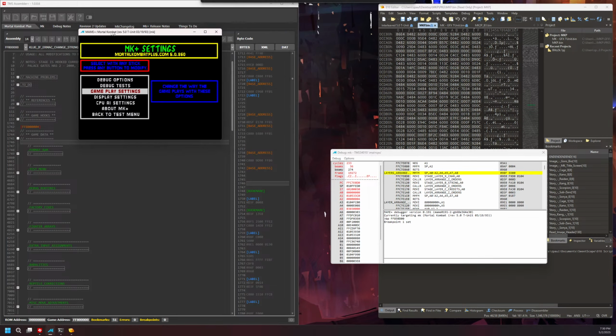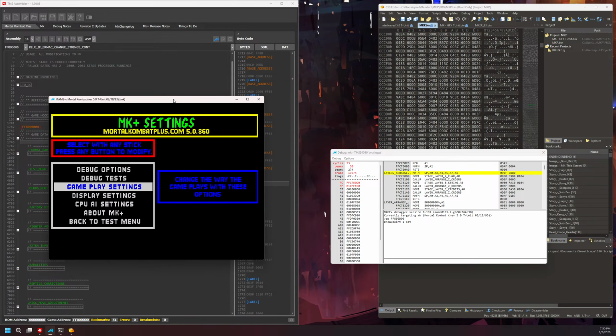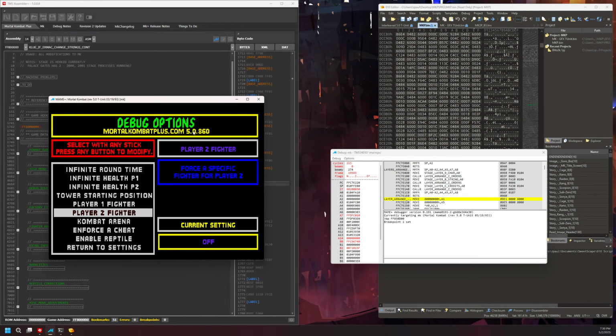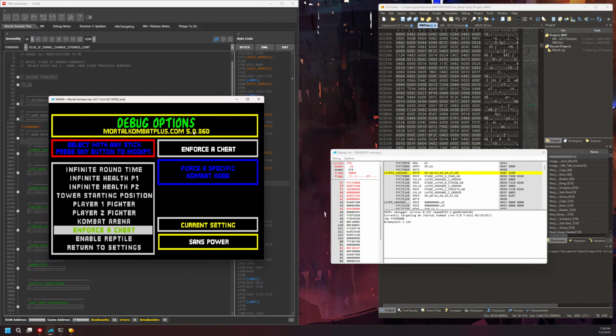So let's do this, because I'm sure I looked into this a while back. It's so long ago I don't remember. But let's actually do the fatality and just make sure I didn't already fix it, because we turn on the Sans Power cheat here in the debug option so we can get straight to the point for a fatality.